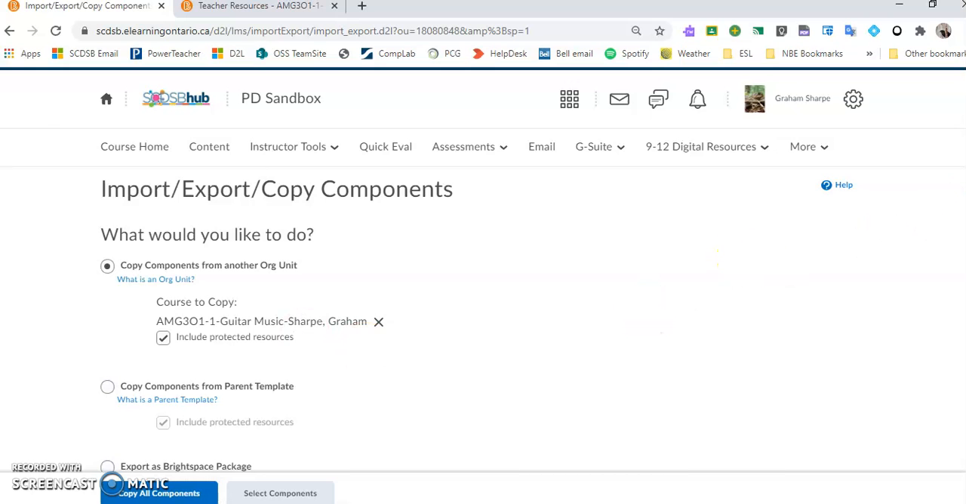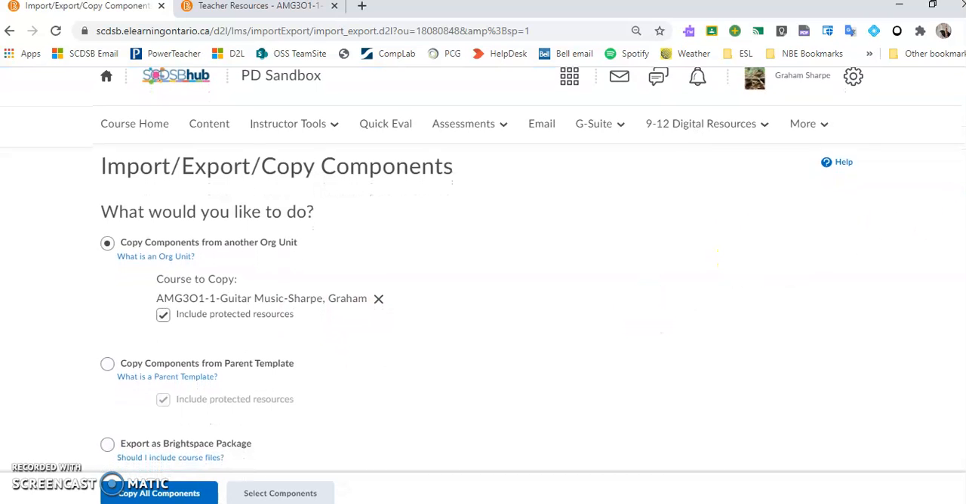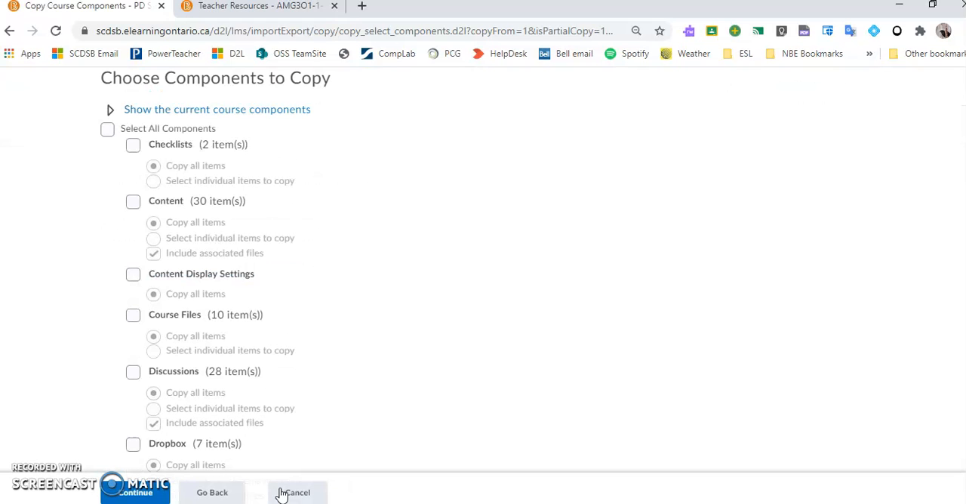Now I have a couple options here. I'm going to scroll down a little bit. Really my option is to copy all components or select components. If you copy all components, you're going to take that entire course and then bring it into your shell or into your course. Most often we're probably finding smaller pieces that we want, so we're going to do select components. So copying all components is easy enough, but we're going to walk through the steps of choosing specific components.